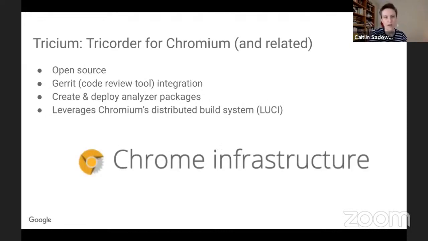There's also a project called Tricium, which is Tricorder for Chromium, which is an open source version of the Tricorder platform that plugs into Gerrit, which is again an open source code review tool. And you can create and deploy analyzer packages, and it leverages Chromium's distributed build system, LUCI, which is also used by a few different projects. So it's another thing you may want to check out. Actually, on my current team, we use Tricium to analyze new metrics that people add to Chromium.